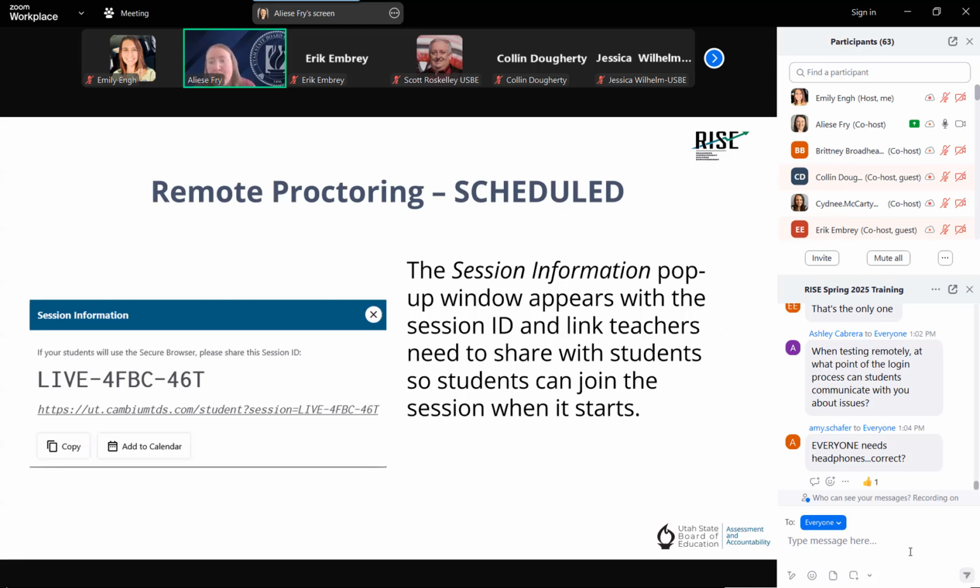This pop-up window is going to provide the session ID that teachers need to share with students so they can join the session when it starts. And this is the piece of information that also needs to be communicated securely to students. This information should not be shared over any unsecure communication method, like a personal email or a text message. That's not appropriate.